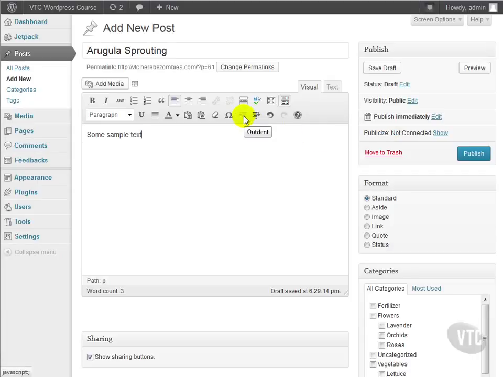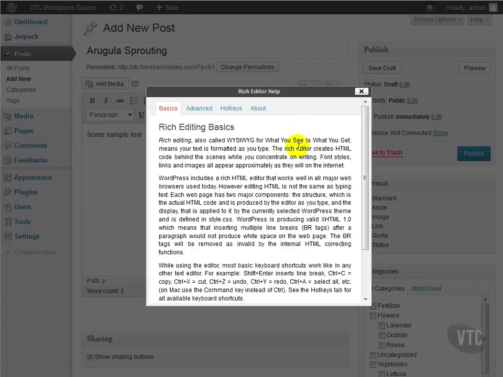The next two buttons are indent buttons. They will indent whatever line you're on either to the right or to the left. The undo and redo buttons are next. This allows you to unmake and remake changes. And the last button is the help button. It opens the Rich Editor Help window where you can learn about the hotkeys available to the Rich Text Editor and see some other helpful information.